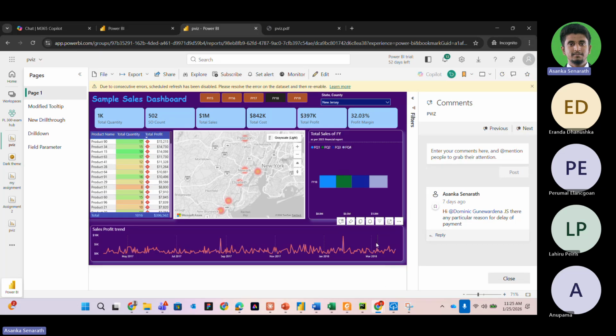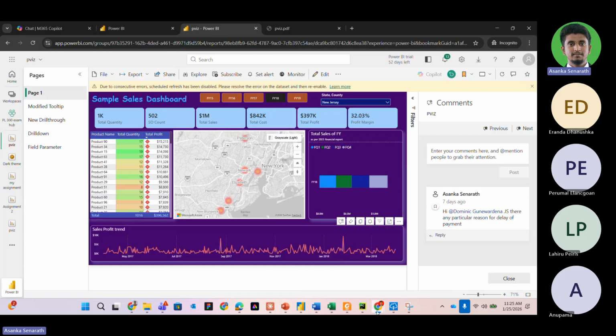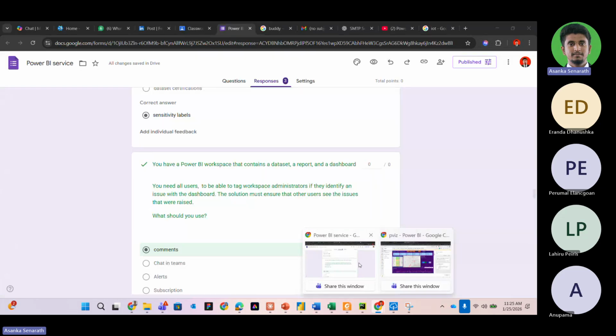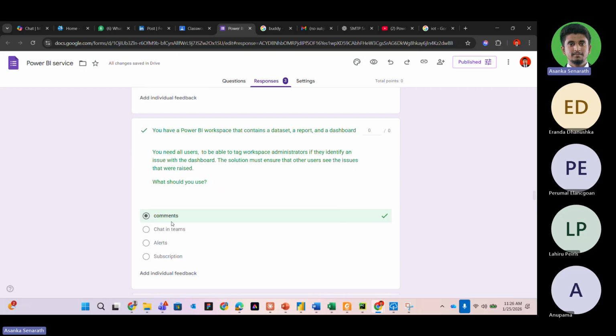Similarly, the question here is, if there's an issue with the data, the visual or the dashboard, they should be able to tag the workspace administrator. Workspace administrator means the Power BI developer, apparently a hypothetical developer. And others should also be able to see that this concern has been raised. So the answer here is you have to use a comment. If you chat in Teams, the question will be raised, but others will not be able to see.